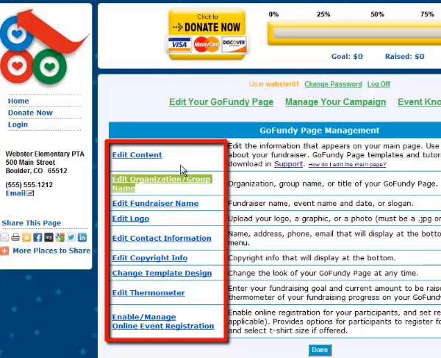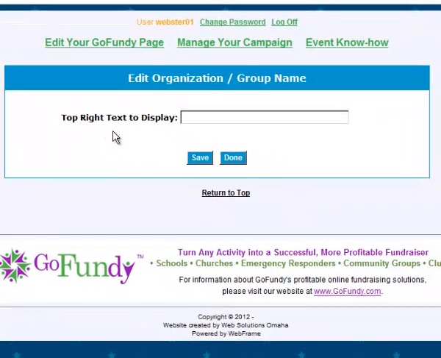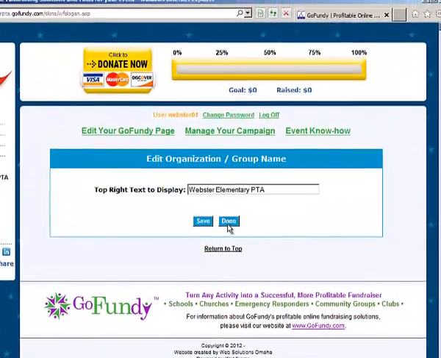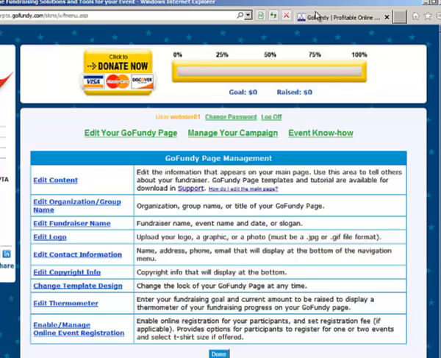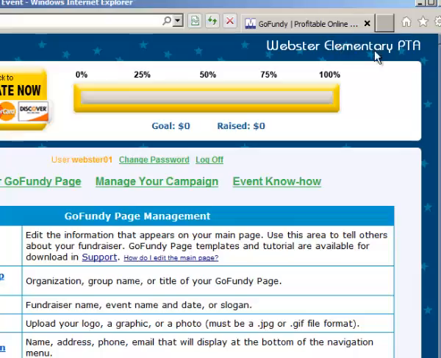Let's do the easy ones first. Everything down here are the easy ones. We'll edit our organization group name. This is the text that displays on the top right-hand side of the website. Save, and done. If I reload, I'll see my text up here.